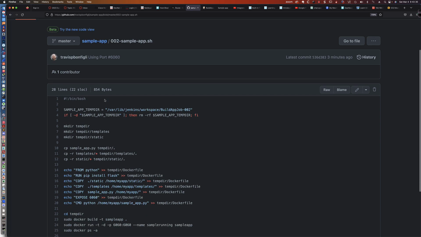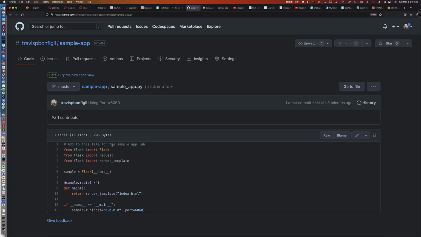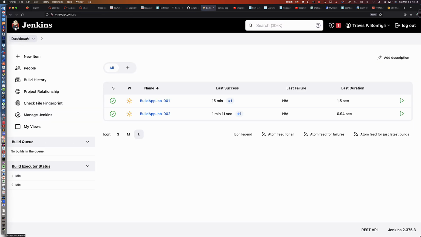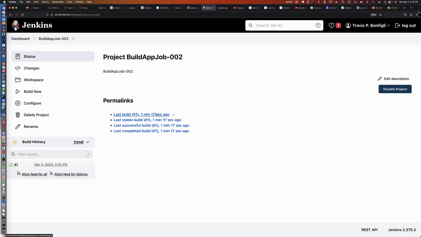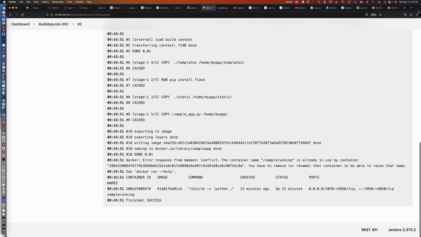So let's figure out what might be the problem. If I go back to the repo and we click on the Python file, did the change take? It did, so we should be running on 6060, but that build job, for whatever reason, didn't do that. So let's see what's going on. Let's click refresh here. Let's look at build app job-002. Let's build it again. Let's take a look at the console output here, and let's see if maybe something was cached. And no, it looks like a daemon conflict, because we have the same container name.